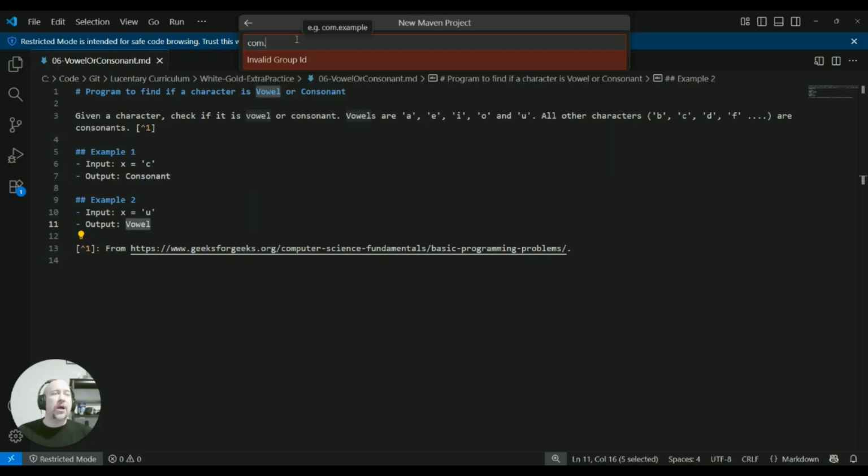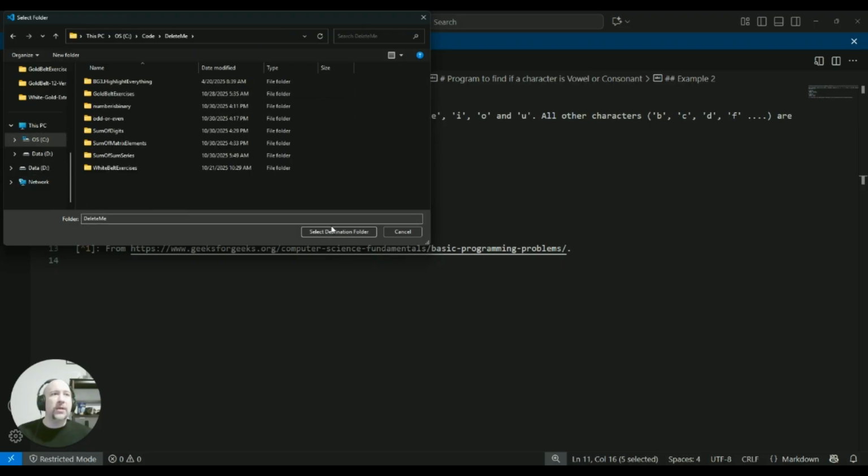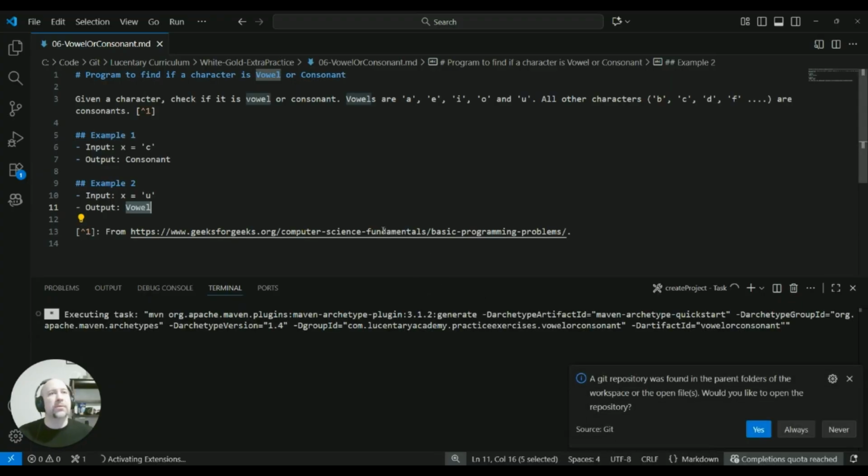Latest version, com.lucenteriacademy. Let's say practice exercises. And this will be vowel or consonant. Let's copy that out, and I'll just use vowel or consonant for the artifact ID. Let's give this a location. So I'm going to put this into my C drive code. I'll just put it right there. Go ahead and trust and continue.